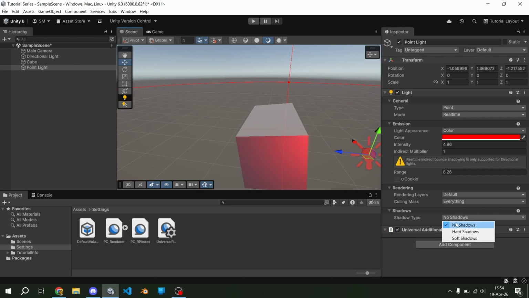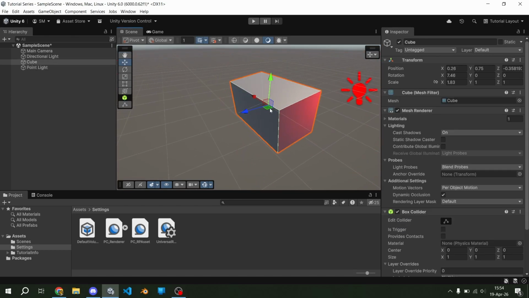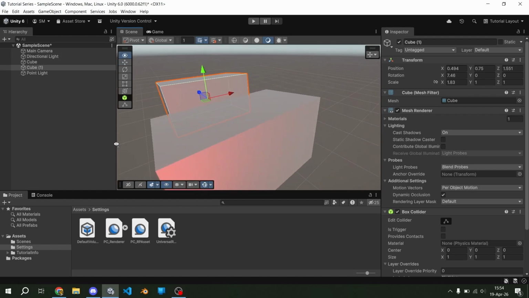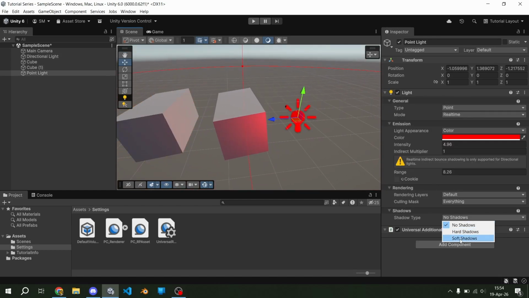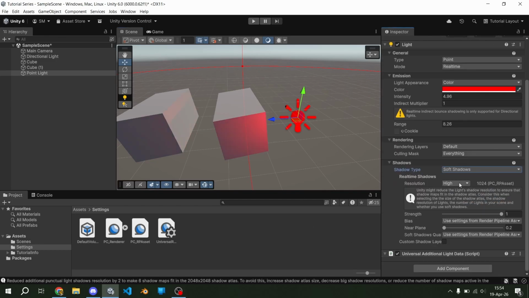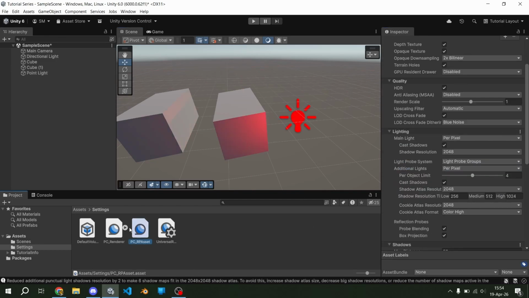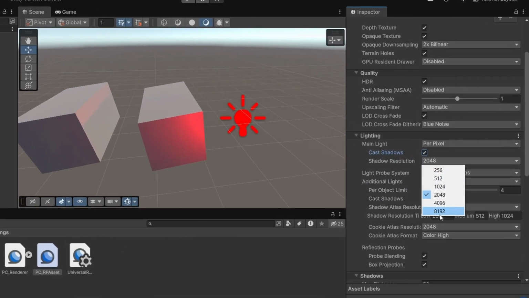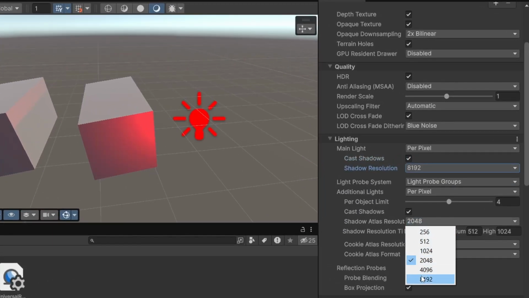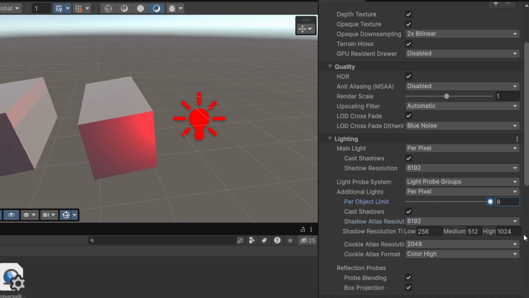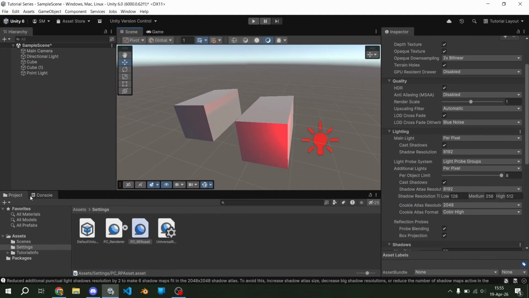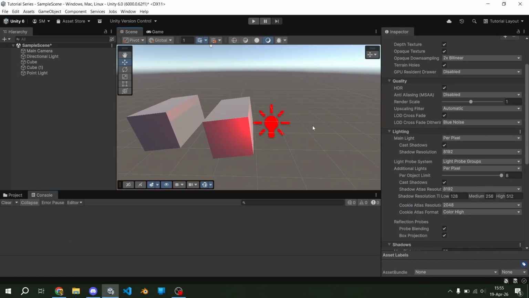And we can also have shadows so that they can interact with the other objects. Control D to duplicate. As you can see, the light goes through the object, so we will go soft shadows. There is an issue with shadow atlas, so to fix that we go here. So let's do 8000 and 8000, and let's make this 8 and 128, 256, 512. That should work just fine, and Unity shouldn't complain about issues like that.